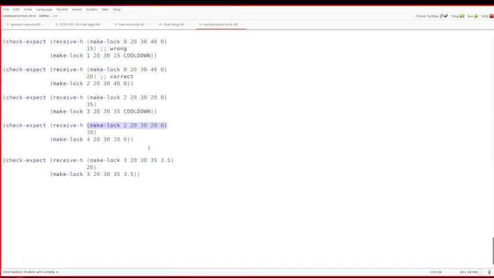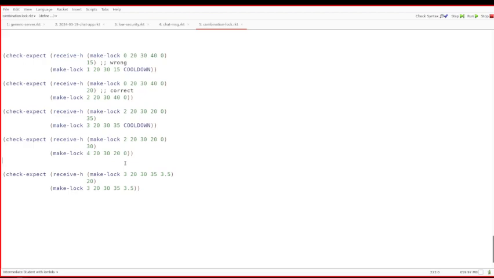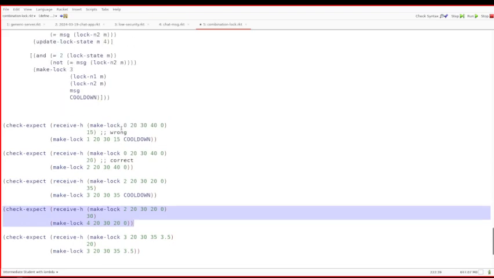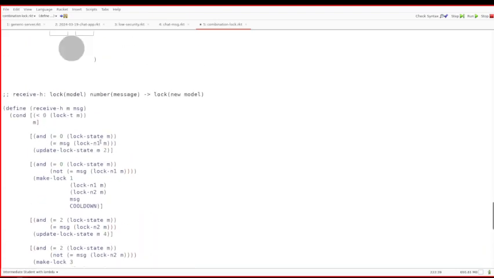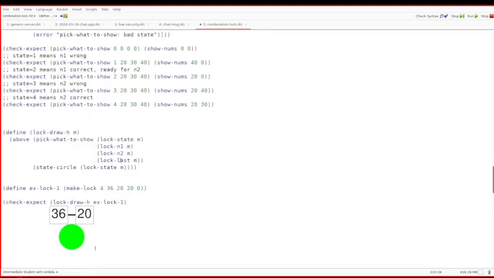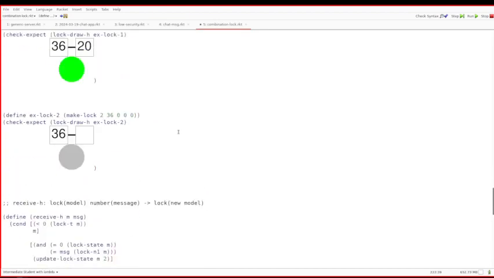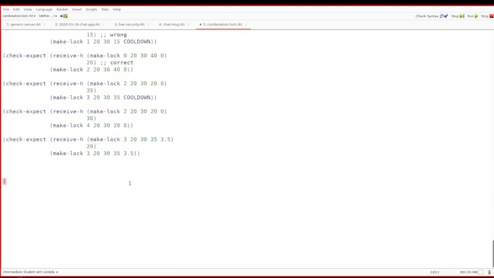All right. So now we've got a receive handler. We've got a draw handler. So I think that means that we want to make a big bang. And we'll make the new combo. So let's see. Big bang, make lock, state 0, N1 and N2 get set, and no cooldown and no last mistake.